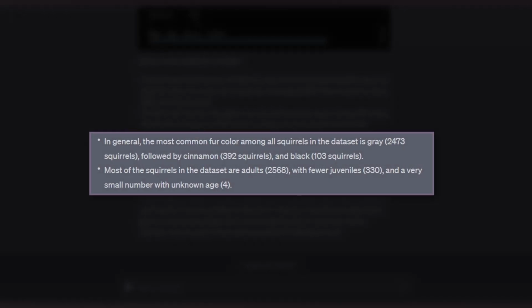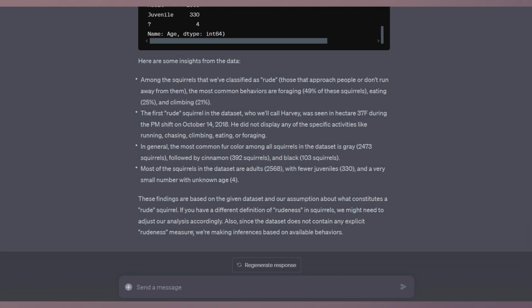In general, the most common fur color among all the squirrels in the dataset is gray, followed by cinnamon and black. Oh, I wonder which one Harvey was. These findings are based on the given dataset and our assumption about what constitutes a rude squirrel. And from this point, we could continue the conversation based on an explicit rudeness measure.